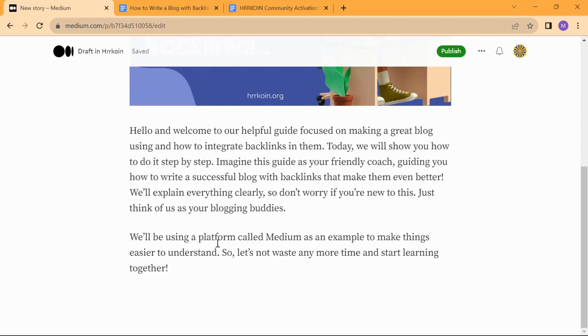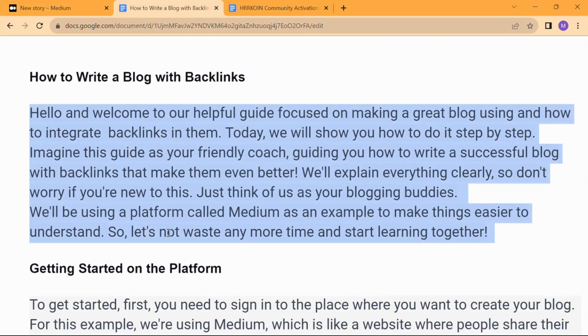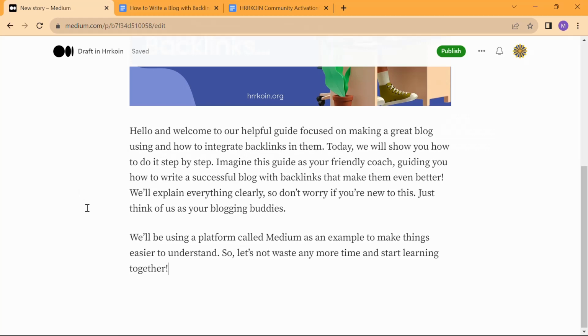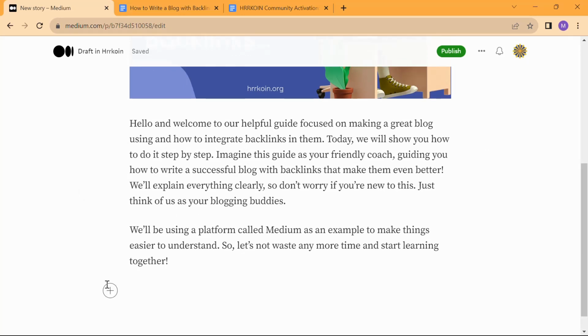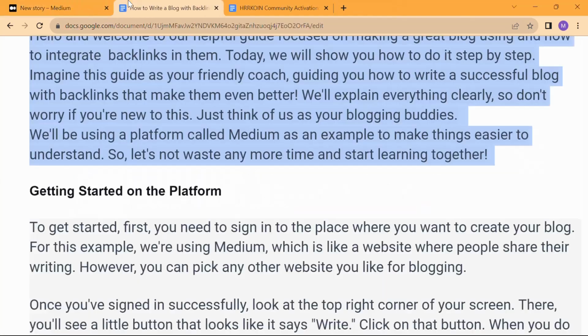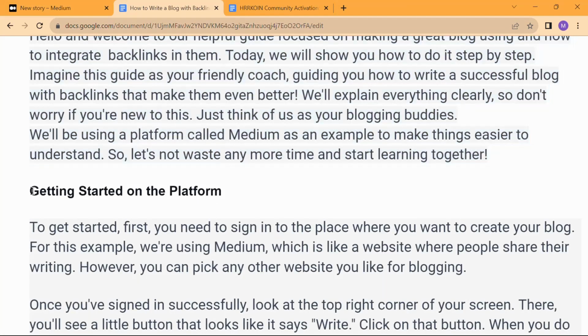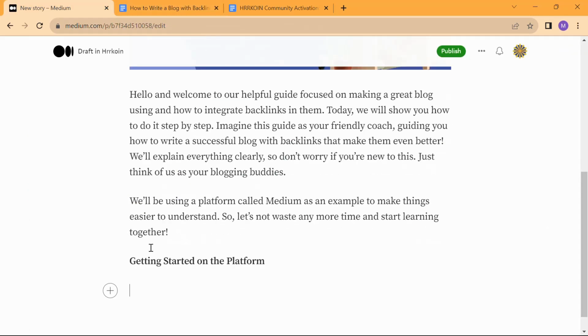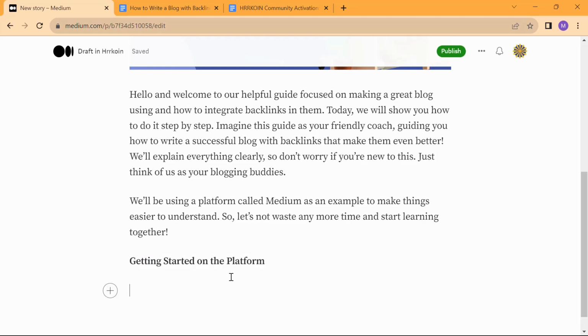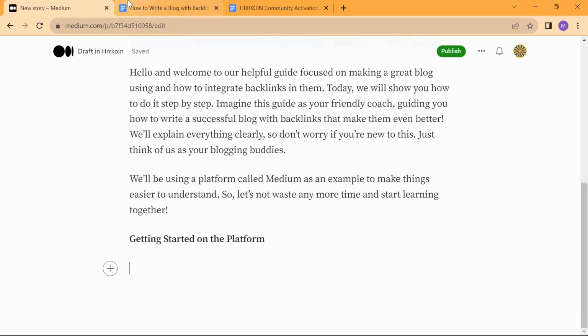So now, as you can see here, what we need is a heading. So let's get a heading. First press enter, then copy the heading. It is already bold from there. Now press enter to enter our text.